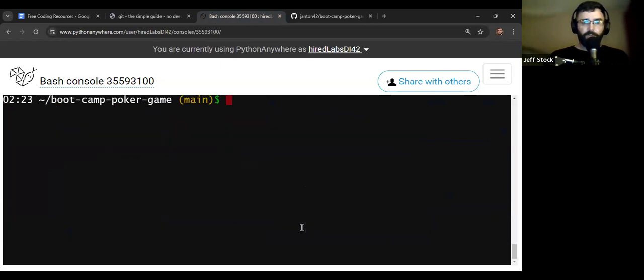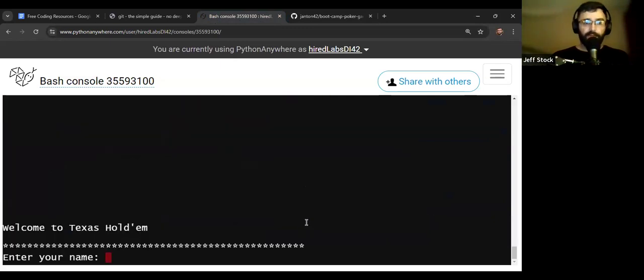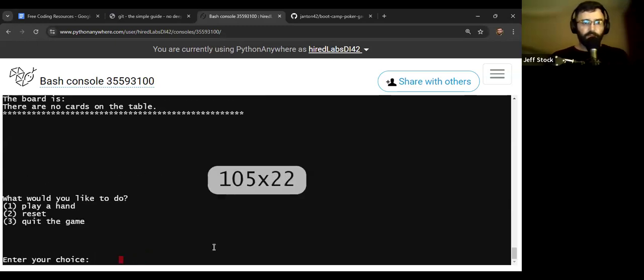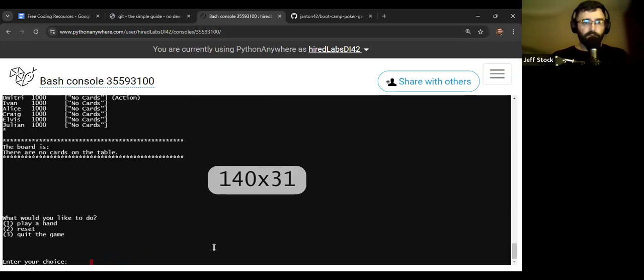And now I can run this game if I wanted to. So I do python3 main.py. It's going to take me into this little Texas Hold'em thing. And we're not going to go through the full thing, but you enter your name and it'll ask what you want to do. Might actually zoom out a little bit because you can't see everything.